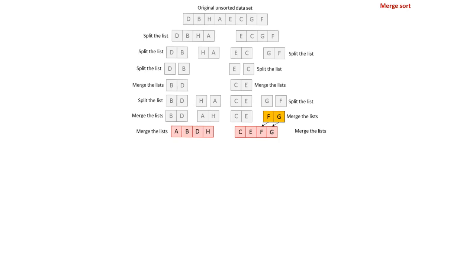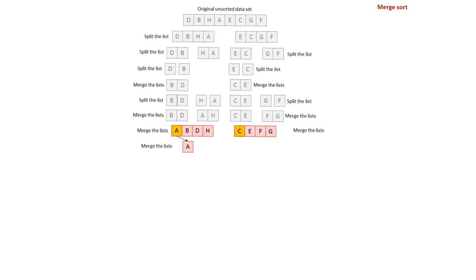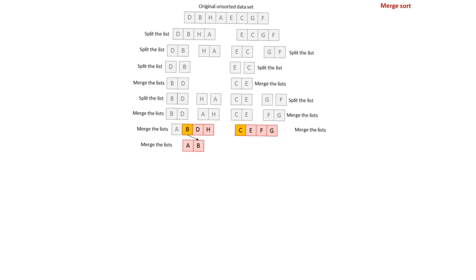We can now see that these 4 items up here are sorted in order. The only step that remains now is to merge this list with this list. The process is the same as before. We compare the first item in this list with the first item in this list. A is first alphabetically. This removes A from this list.